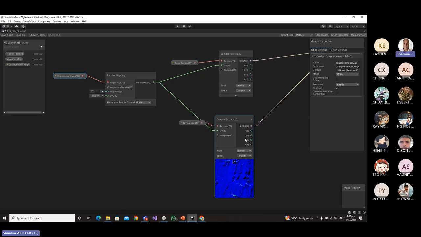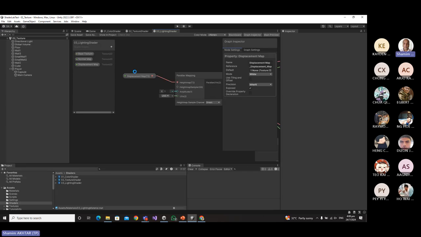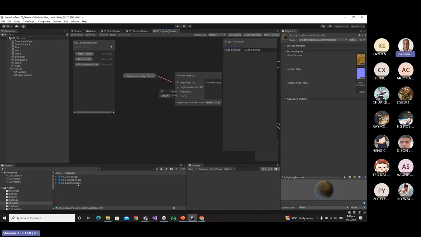Let's see if there is any difference or not. Okay, let's save. Save the file. Save the asset. Okay. Save the asset. Unmaximize it. Select the material.